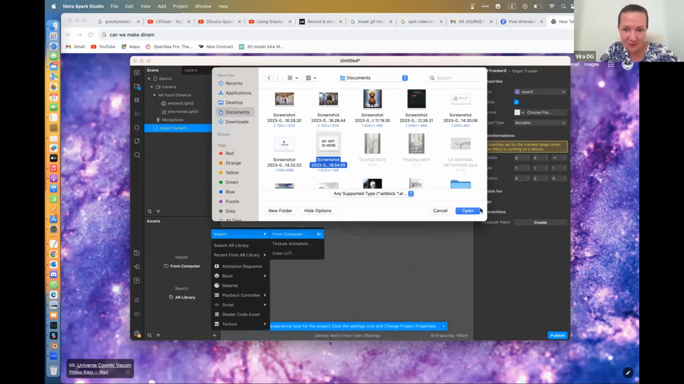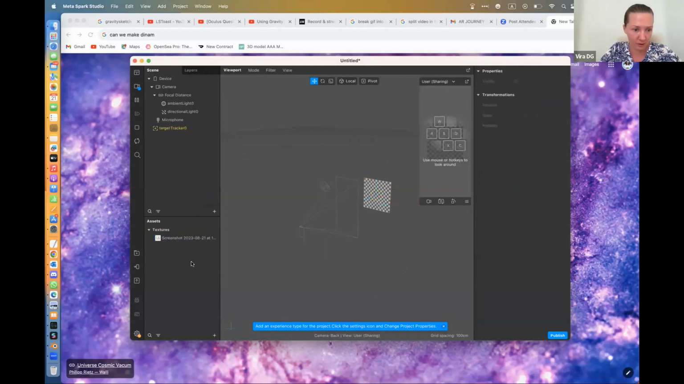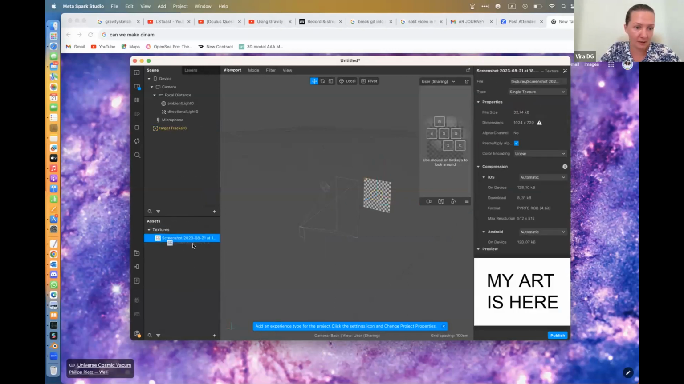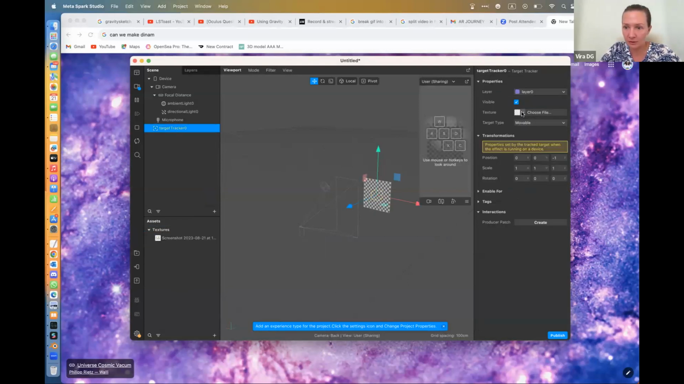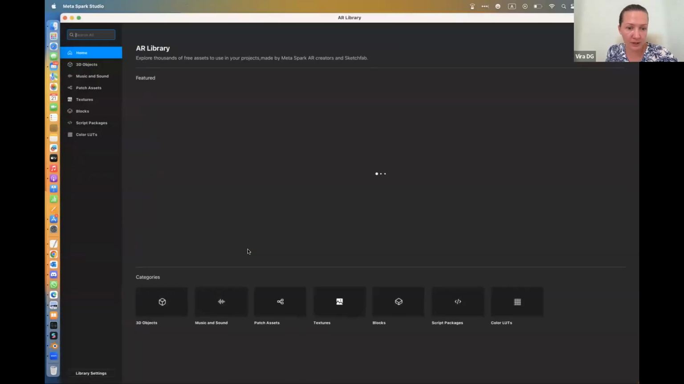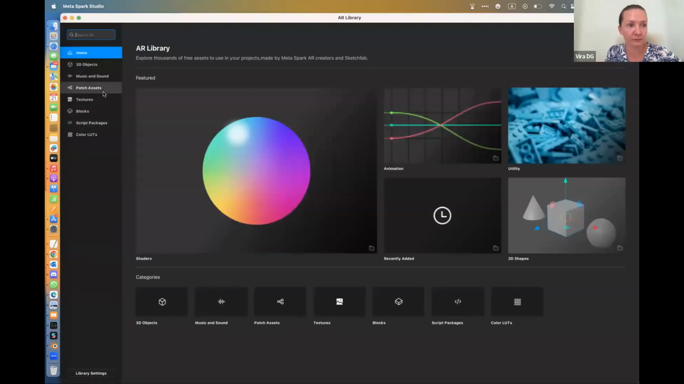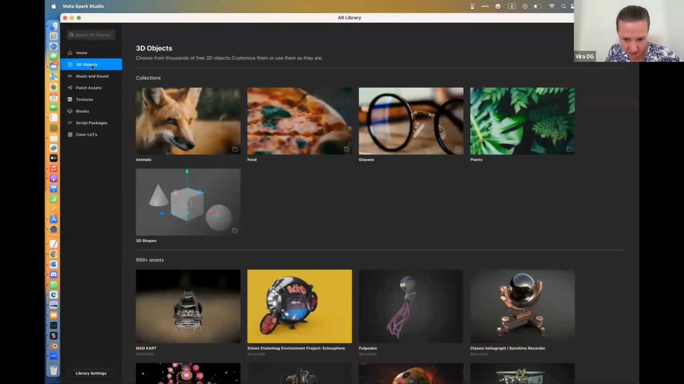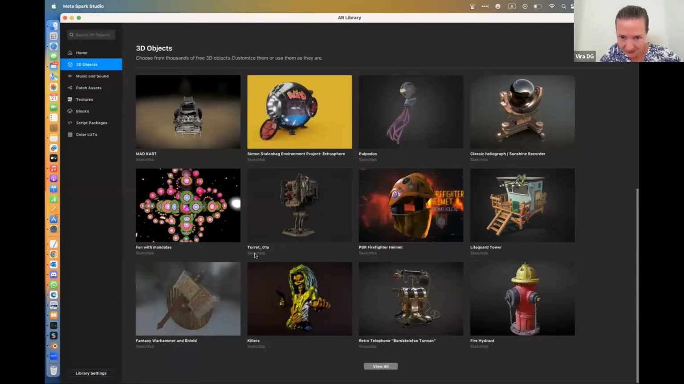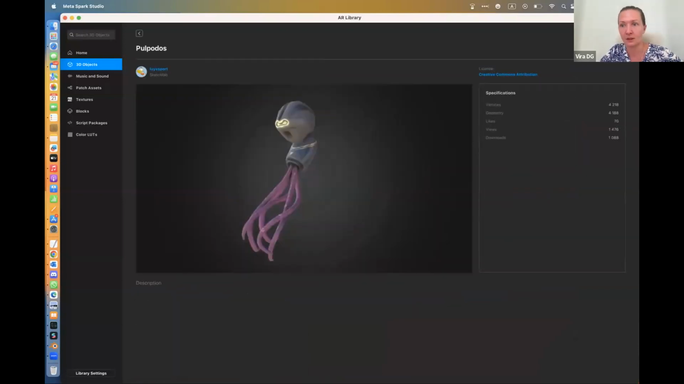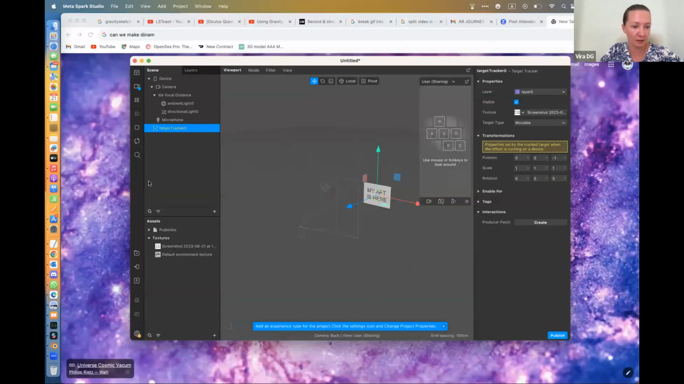It's like an experiment. Also, I have my logo. You can try with a logo as well. So we place it here, target tracker, choose file, screenshot. Now my art is here. So let's add something, search AR library. We can add some 3D objects, but we have a lot of really nice stuff over there. Import free. Let's try how it will work.